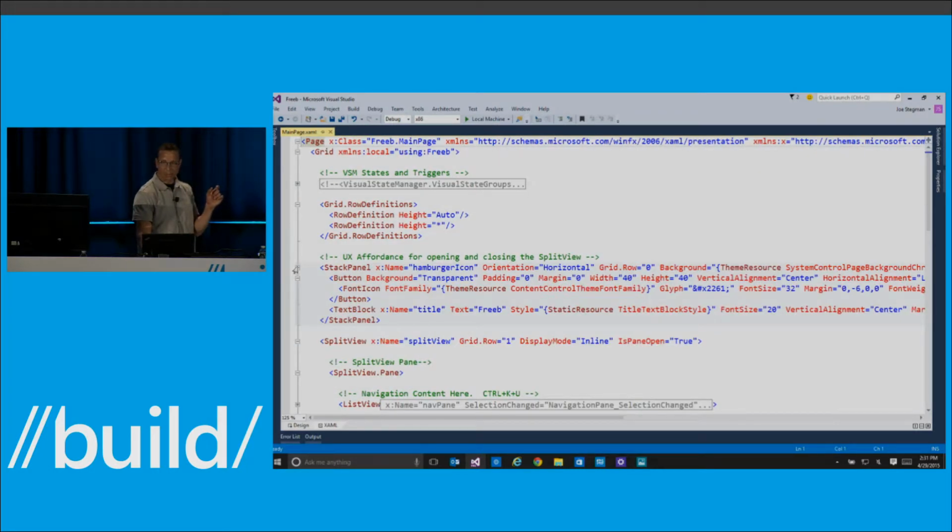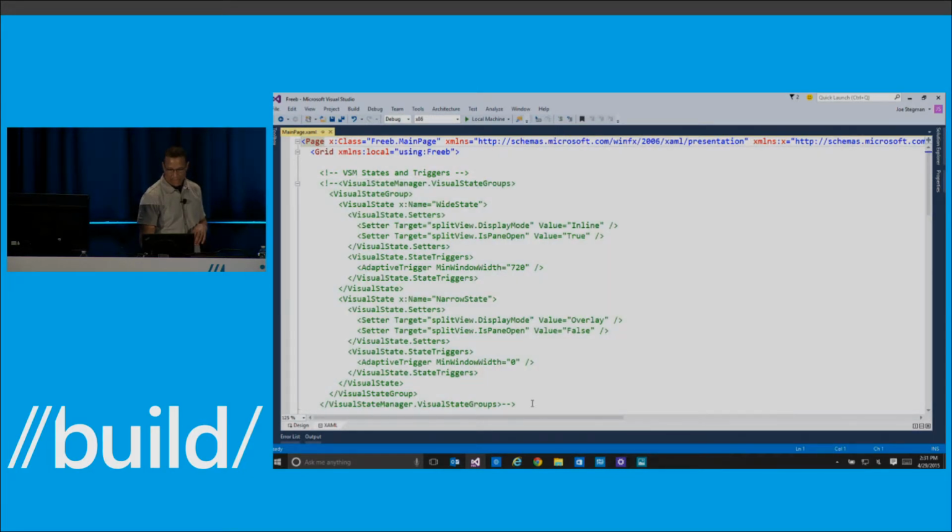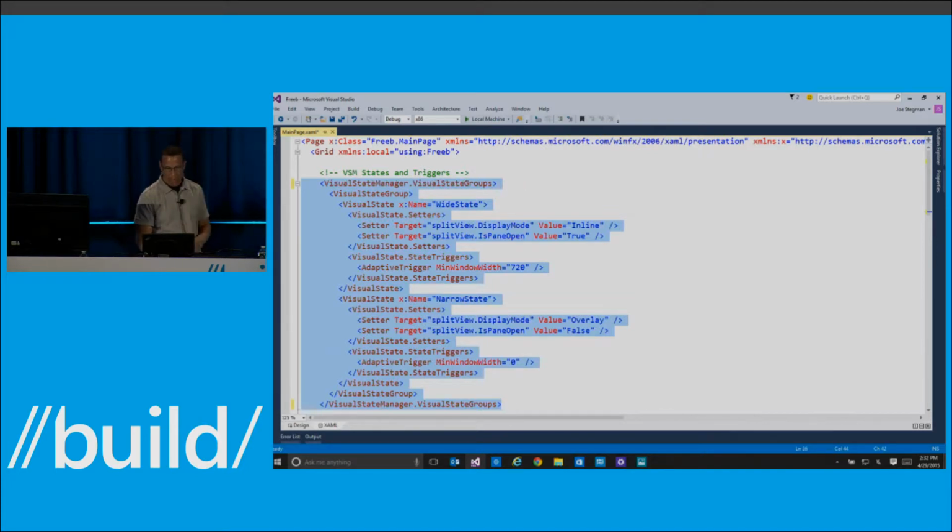I said we didn't build in the hamburger pattern. You actually have to add your UX affordance. I've added a 3-bar icon that opens and closes it. And that's really the only code I've added here. When I click that button, it opens and closes. The only other thing in here is I've pre-canned in those visual states I just showed you. And so I'm going to uncomment it.